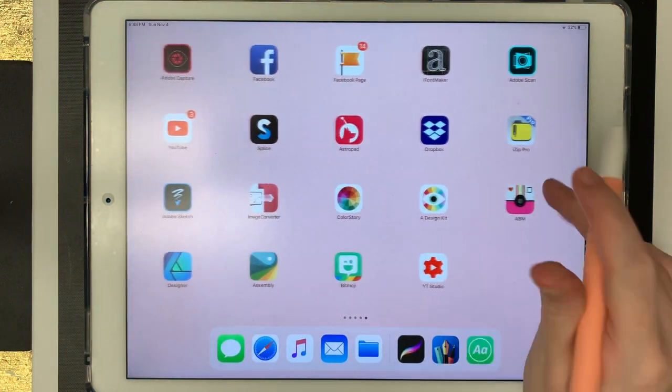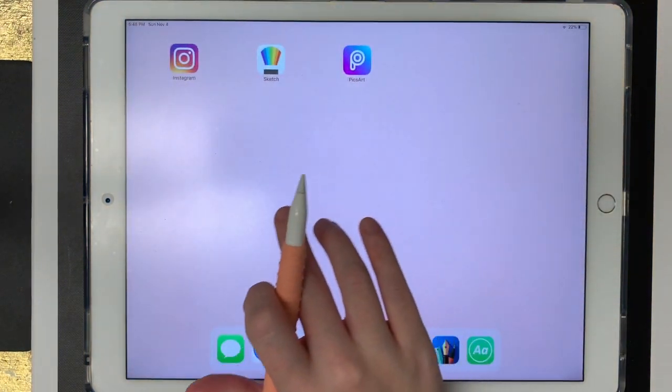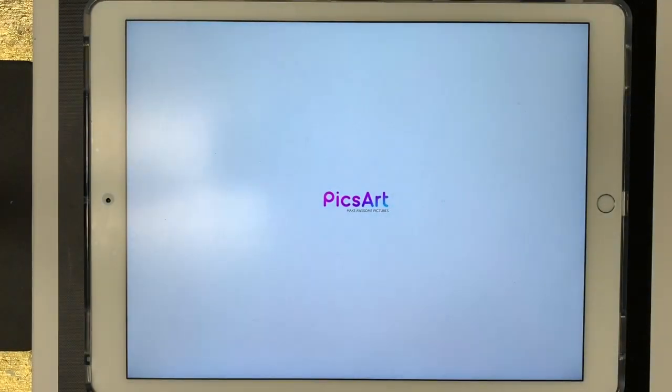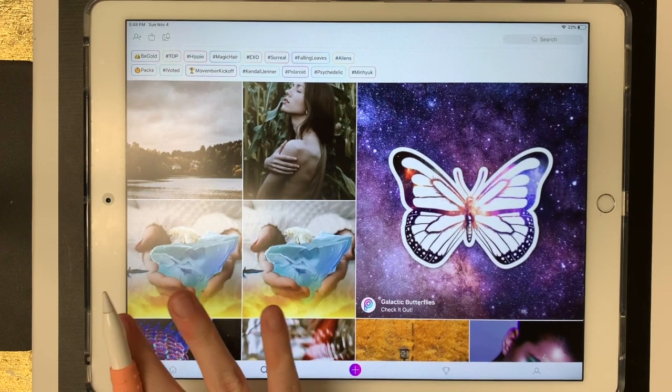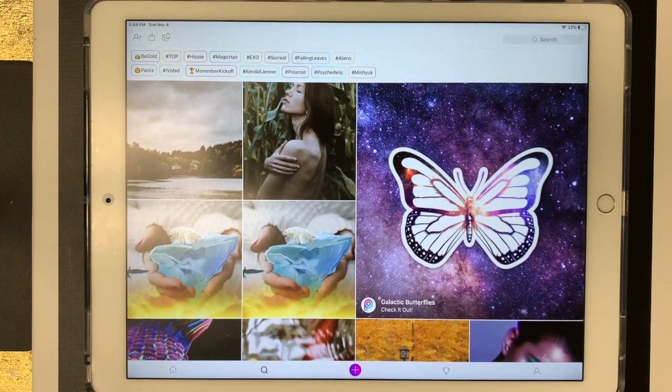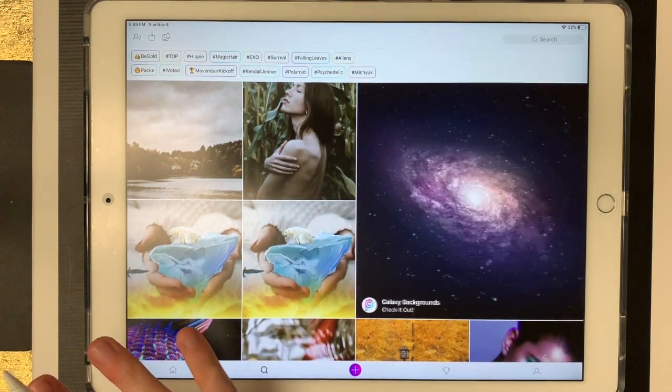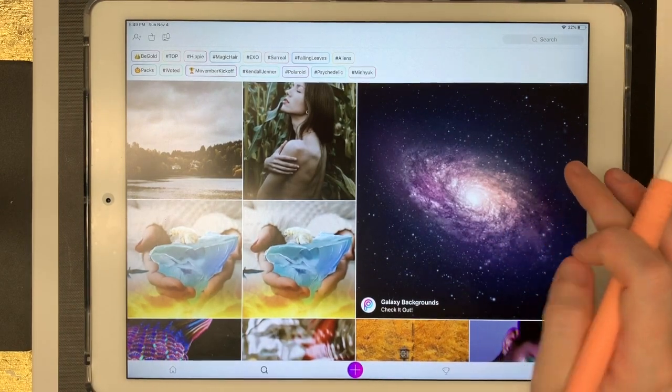But anyway, she was showing off this app called PicsArt, and I believe this app was free. I've already forgotten. I've been in a sleep-deprived state, like I've been saying in my videos. Ella has not been sleeping, but I believe it's free. So this is what it looks like when you pull it up.